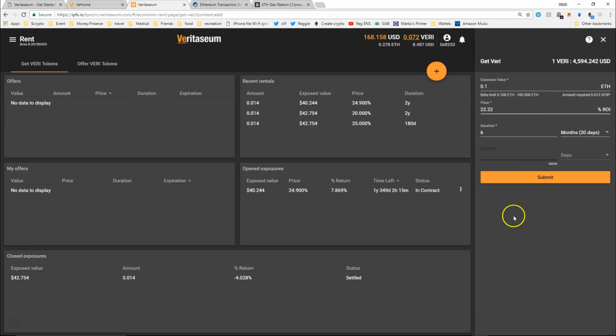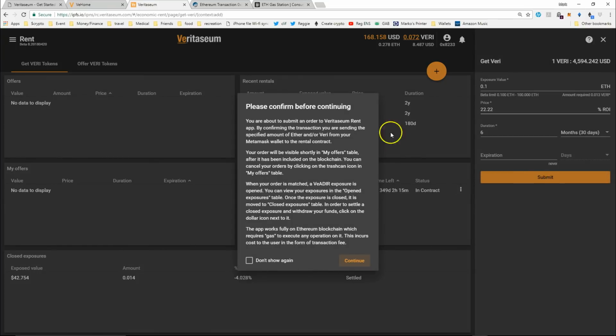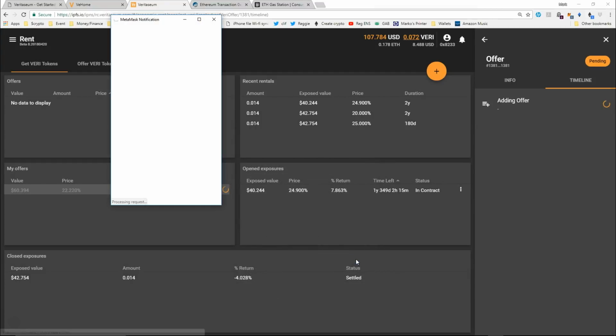And expiration is how long this offer will be valid on the platform. I want it to remain valid until either I cancel it or someone takes it. So I'm going to leave this empty. So we will go ahead and submit this. It gives us the confirmation screen. We need to review that. I've read that already, so we will continue.